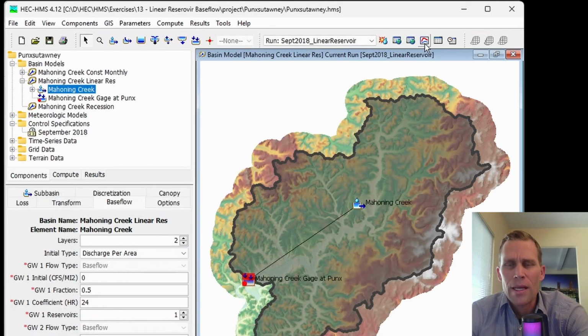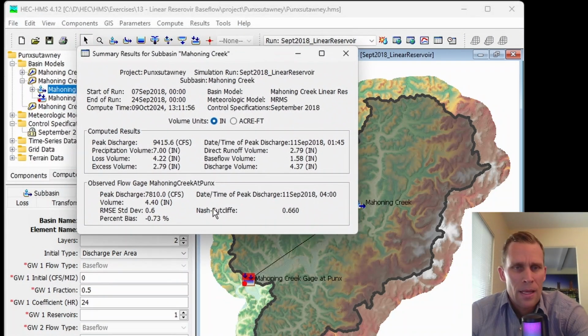As before, we can go ahead and look at the plot for the subbasin, the table summary. And we have 9415 as a peak flow. That's still way too much, and we should sort of expect that to happen because the only change we made was adding flow. However, the discharge for total volume is almost exactly perfect. It's 4.37 compared to 4.40.